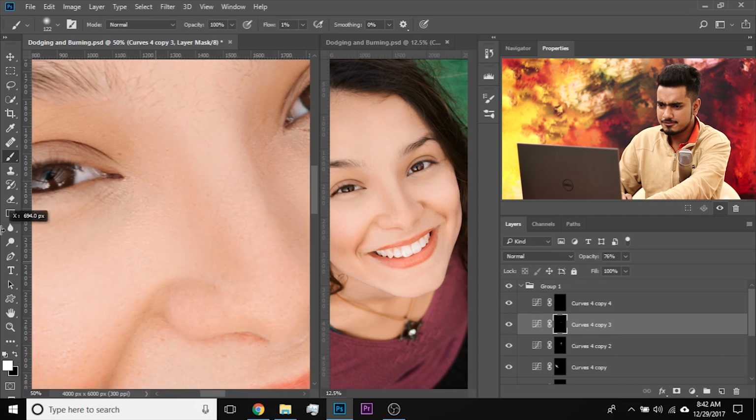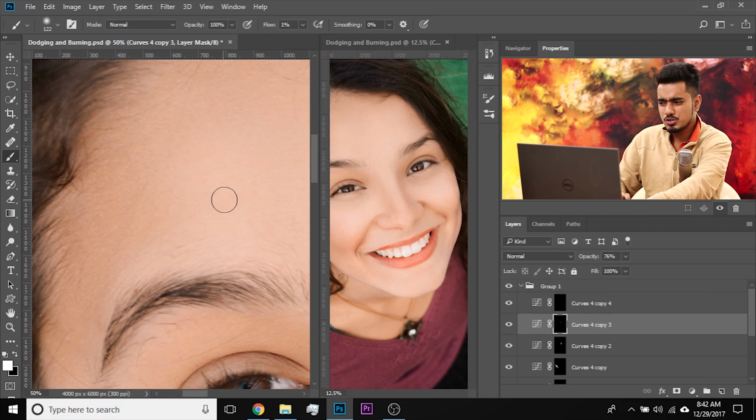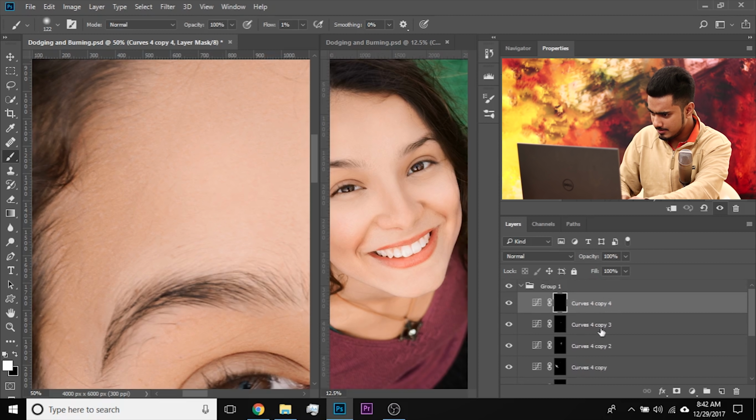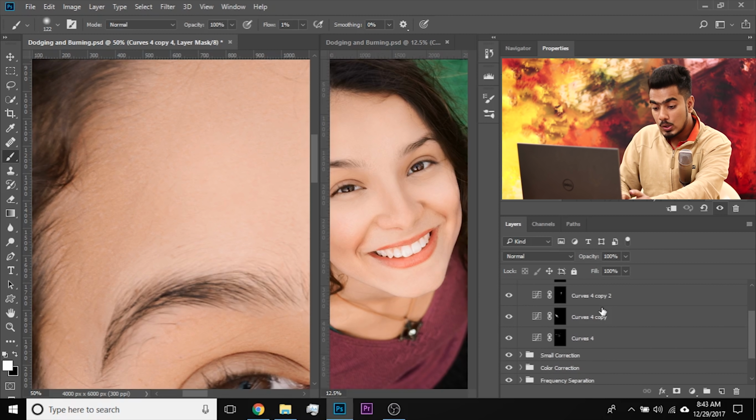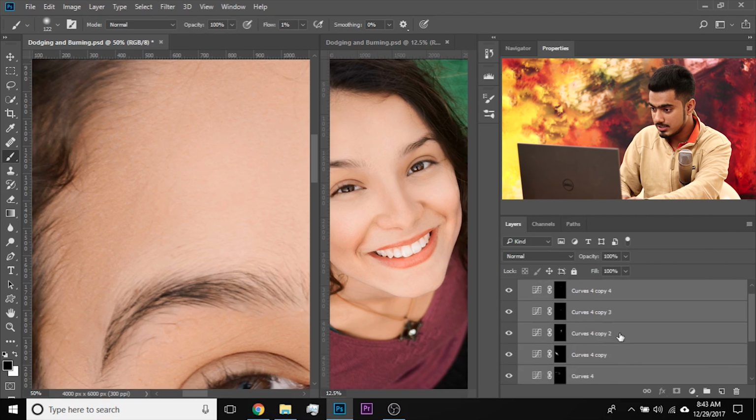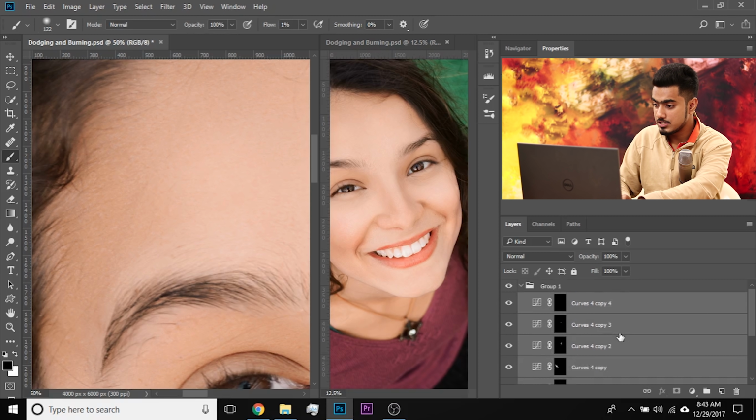We can work on different areas. But before we do, I'm going to show you dodging first, and then I'm going to show you the final result. Let's make a group of all of this. By selecting the first one, hold the Shift key, select the last one, press Ctrl or Command G.